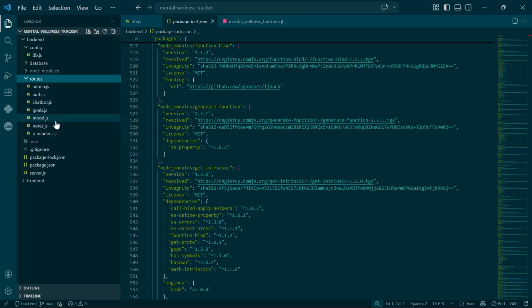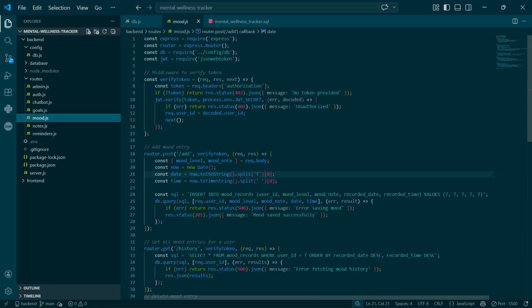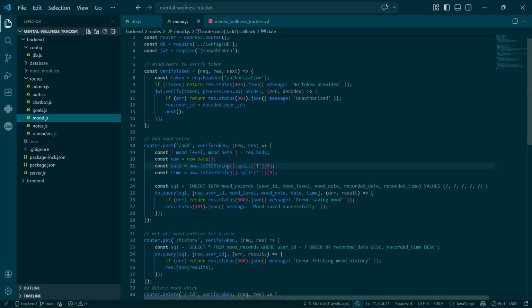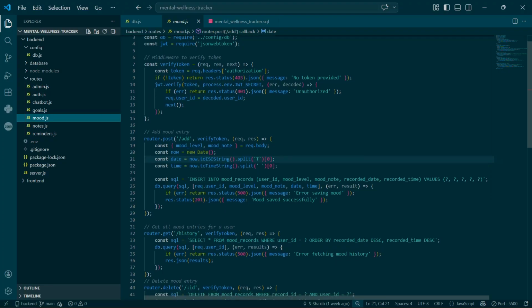For the mood, this handles all our mood related operations. We have routes to add a new mood entry with a score from 1 to 10 and an optional note, to get all the mood history for the logged in user, update a mood note, and delete a mood entry.